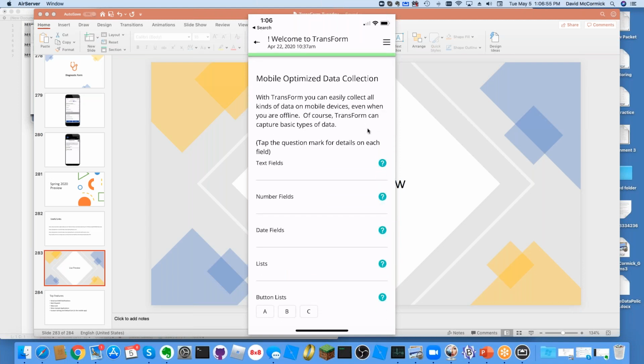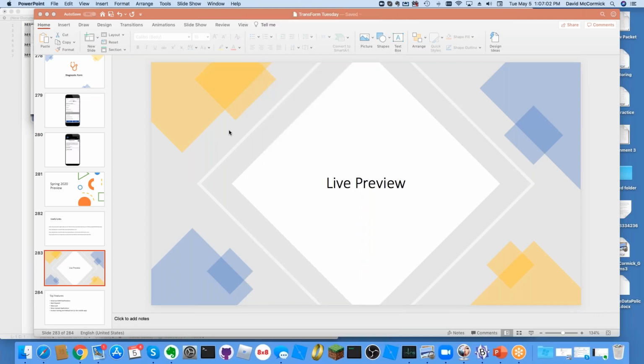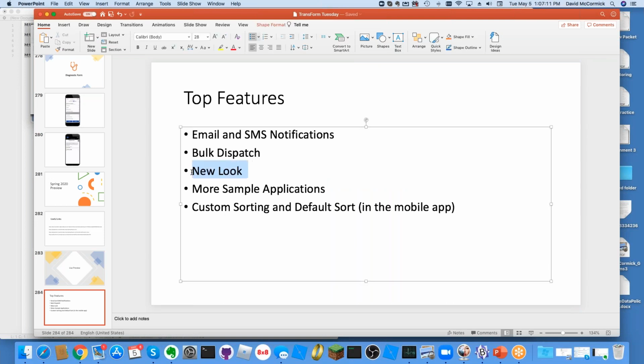All right, so that's the new look, but there is more than that when it comes to features. So let me go ahead. I'm just going to close mirroring here for a minute, and we will come back. And let's take a look at what the top features are, and then we're going to take a look through the documentation. So the new look is the thing I already talked about, and the fact that it has this demo mode is actually not here on the list, but that is a new feature as well.